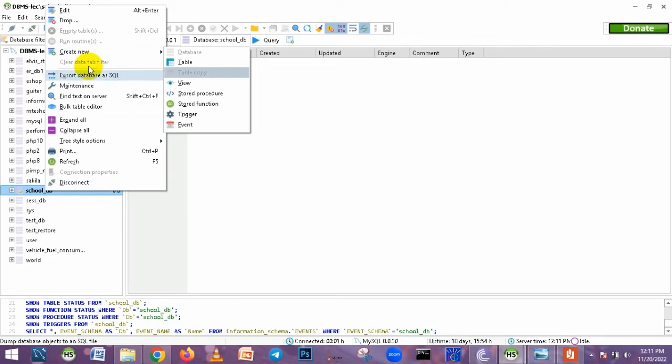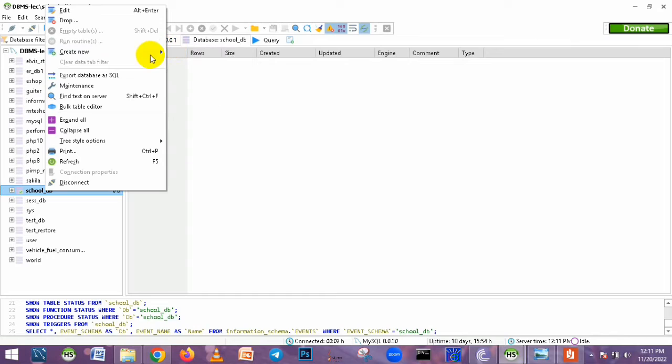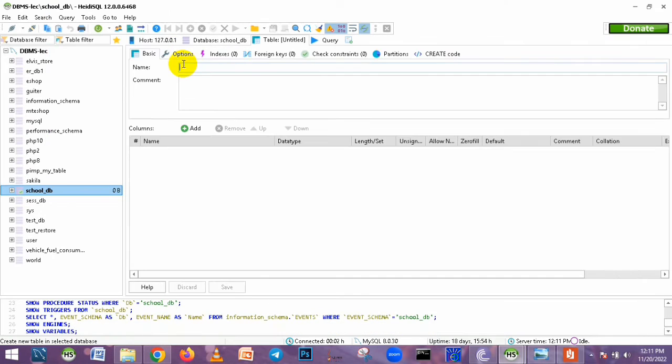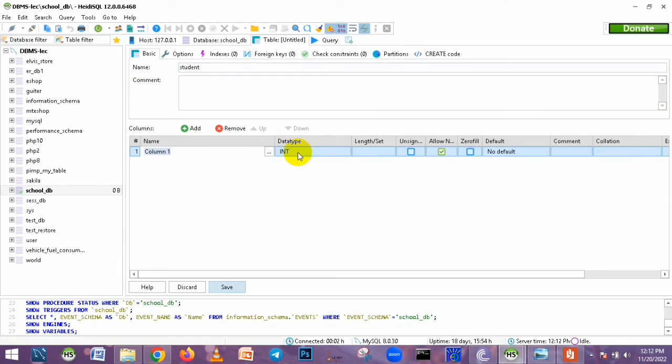Now we need to make a table, so I'm going to create new and make a table, and now you can see this. We need to give a table name like student, and you don't need to give a comment, and now you can add the columns. When I click on this, it adds a column, and now you can see the name, index number. We need to select data type and length, unsigned, allow null, zerofill, like this.